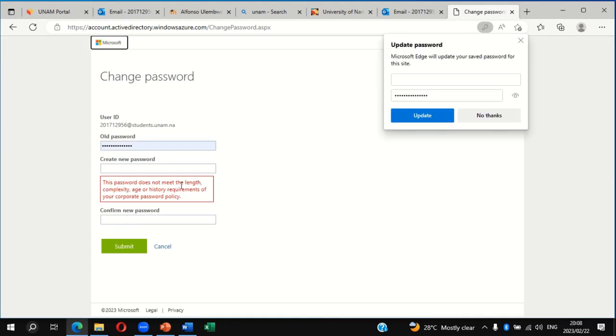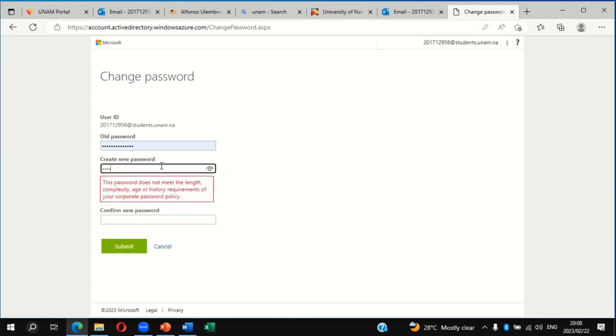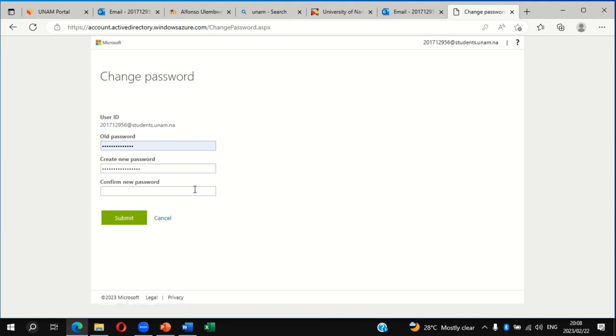This password does not meet the requirement. Okay, which means I've been repeating the password from before. Let me put in a new password again, because that one I used previously, before I changed it to the one I'm using now. Okay, let me submit this one and see. Let's hope it will work.